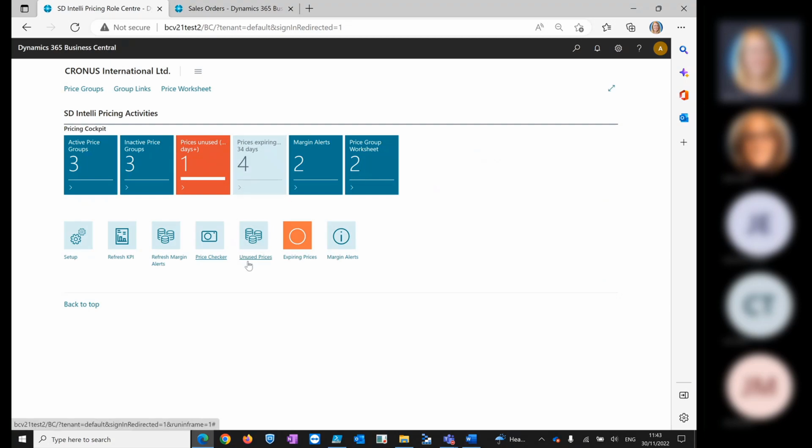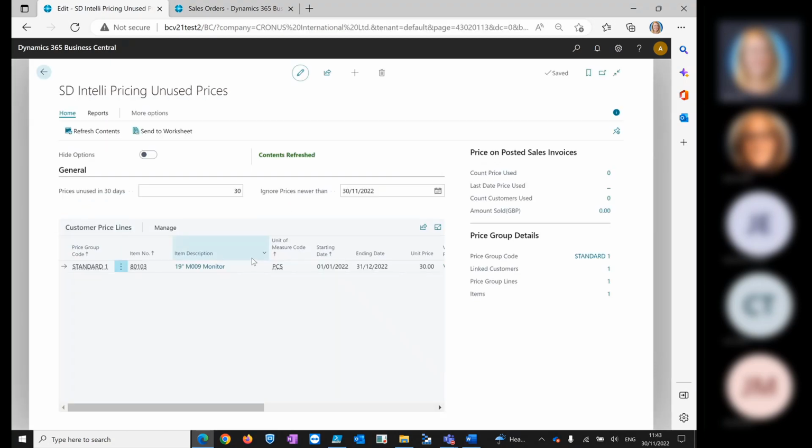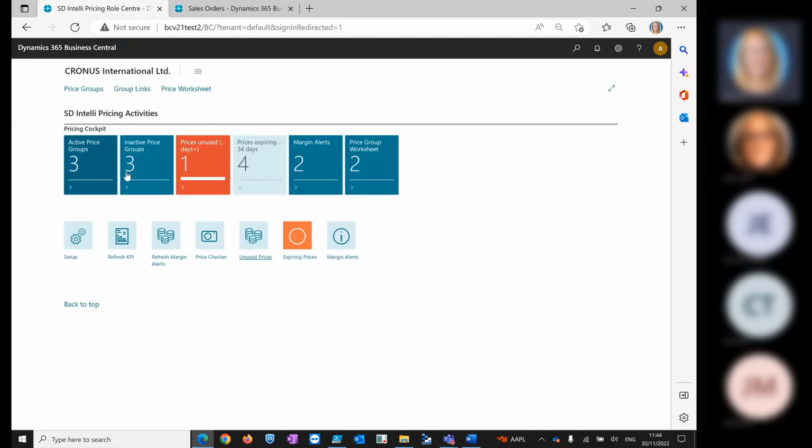We also have the unused prices, which again is good functionality. It allows you to see what prices aren't being used, and prices that haven't been used in a certain number of days. So we can see here this price on the normal price group, the standard price group, hasn't been used. So again, it gives you some insight into your prices, if they're being used or not, how often they're used, how many customers are using them. Maybe it gives you some ideas that you need to do some special rates, lower your prices, or raise your prices.